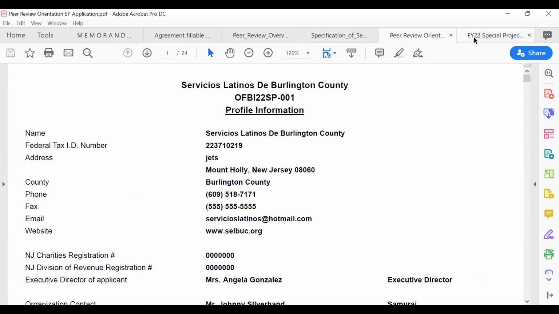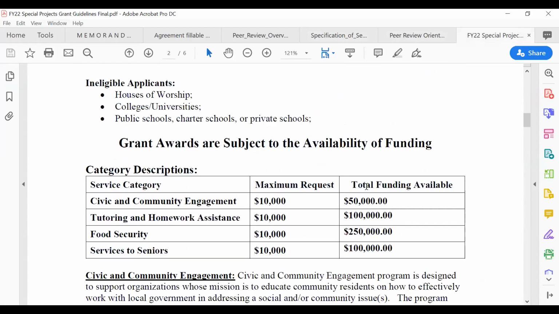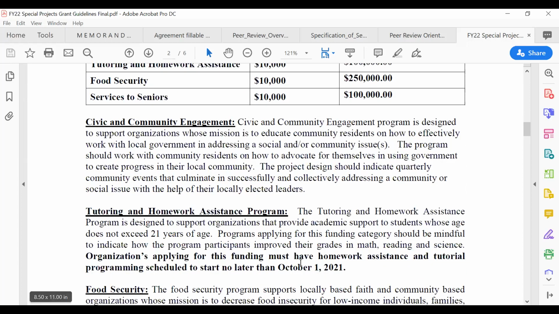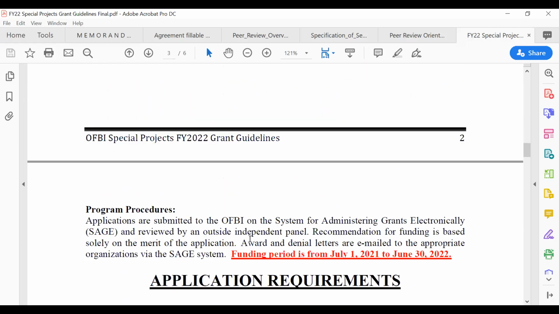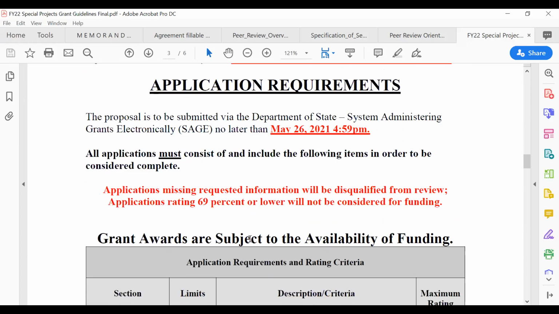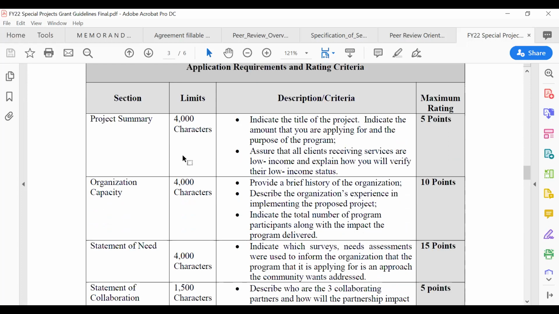it's suggested that you at least read the grant guidelines so you have a basic understanding of what they're applying for, whether it's civic and community engagement, tutoring, homework assistance, food security, services to seniors. There's a brief description of what each funding category is. That's the same thing for college readiness, STEM, and youth entrepreneurship, and SEED. And then if you scroll down to the application requirements, the rating sheets are based off of these descriptions. And so you need to rate them based on what's being asked here on these bullets.